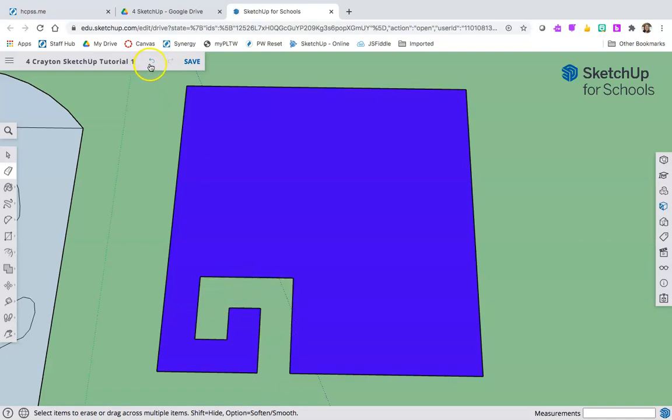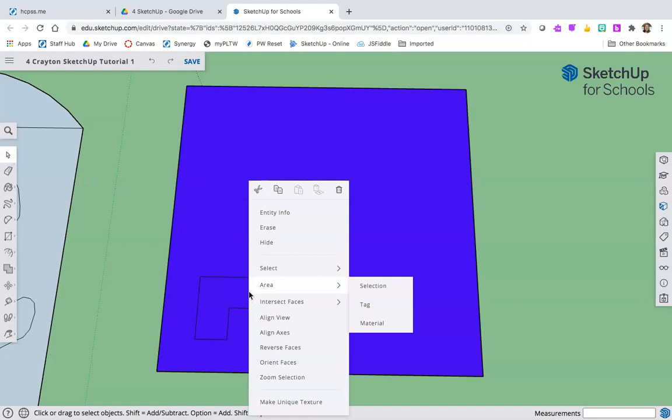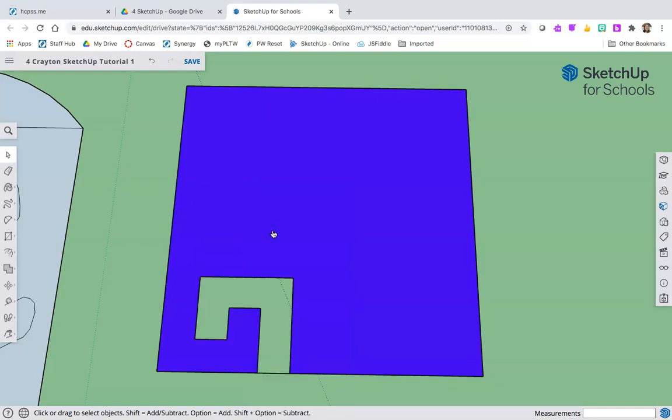Now I'm going to press undo and show you another way that you could do it. Get the select tool and right click on this shape, and you could choose erase as well. The line would still be there, you're just erasing the face. But I do want to erase that line, so I'm going to erase it. Alright, so yours should look like mine so far with the exact same measurements.